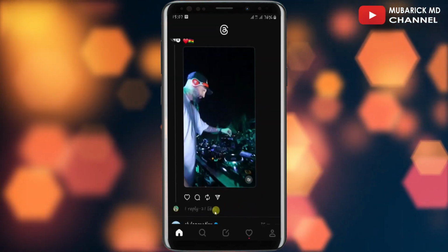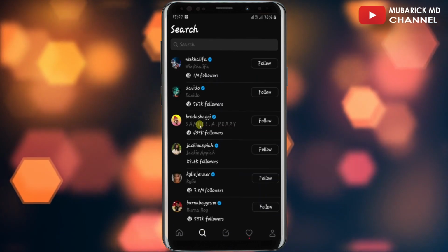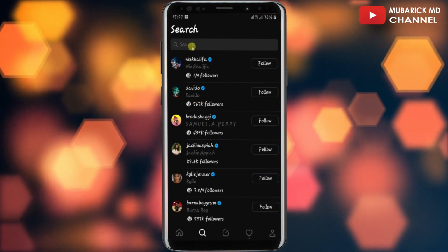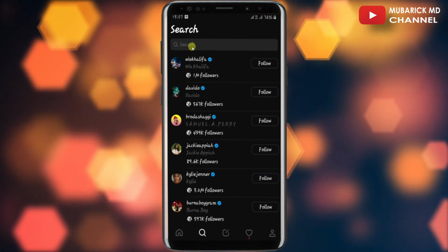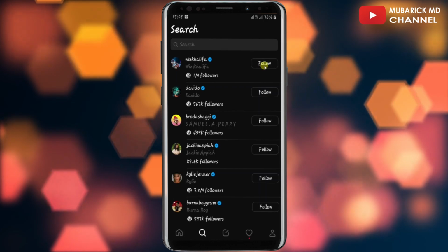So let's say I'm interested to search for a new account. I will proceed to click on this search icon. So we have an option to follow directly a suggested account, or we can even enter our desired account that we want to search for. So in our case, let's follow this account, which is with Khalifa. I'll proceed to click on follow.